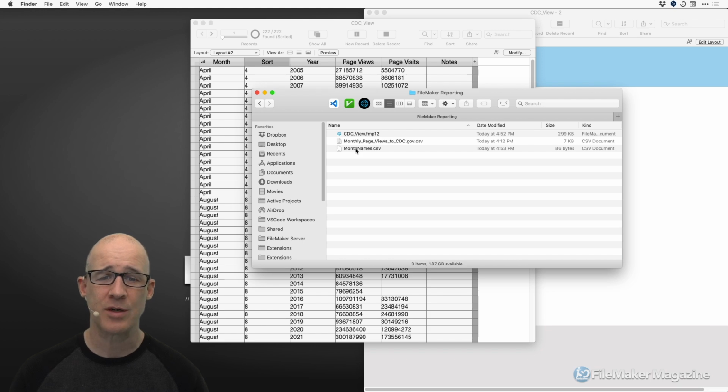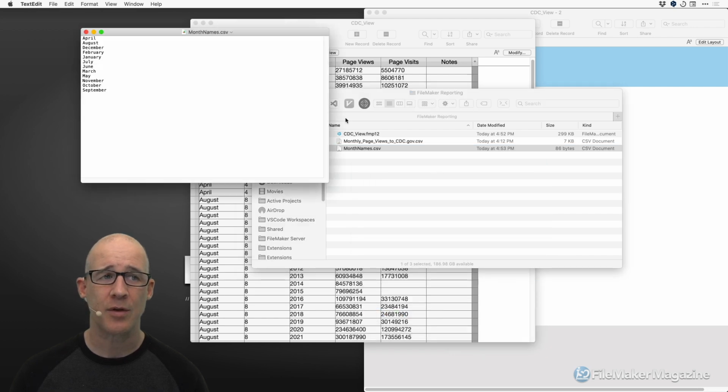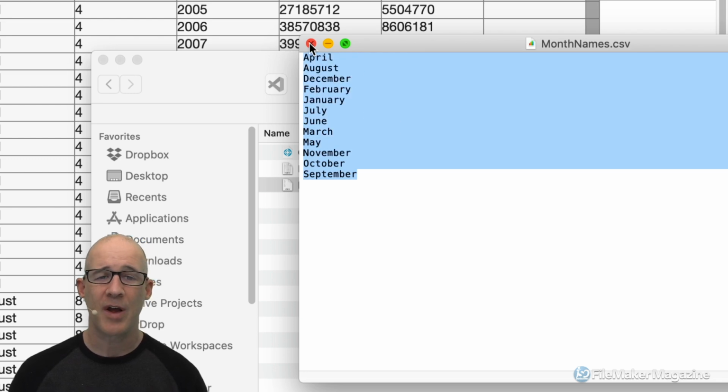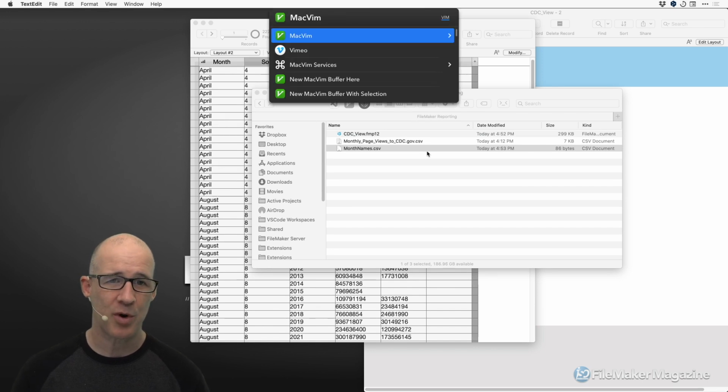I can simply now just copy these. So I can put these into a program called Text Edit here, just so we can get those values out. There they are. I'm lazy, I don't want to copy them. FileMaker, of course, does not have them in a sorted order. Well, I might as well show you how I would deal with this. There is a program that I use.